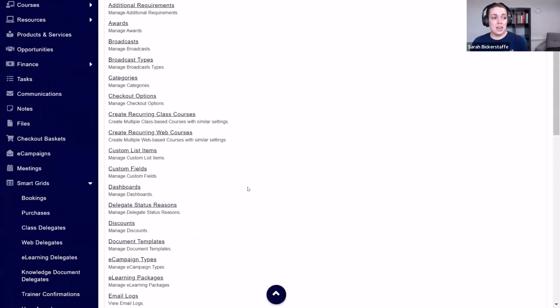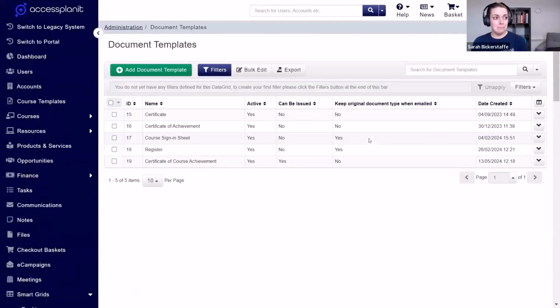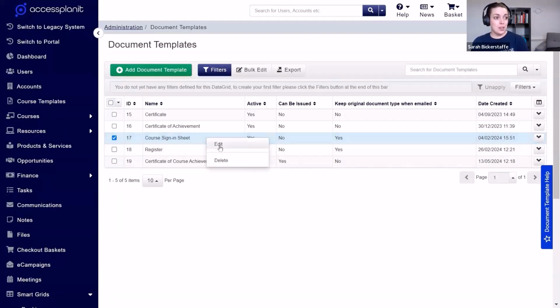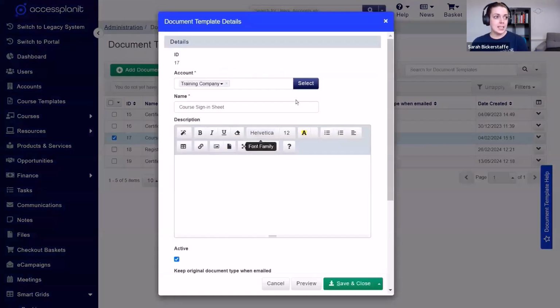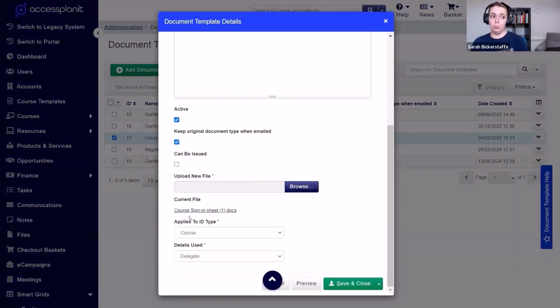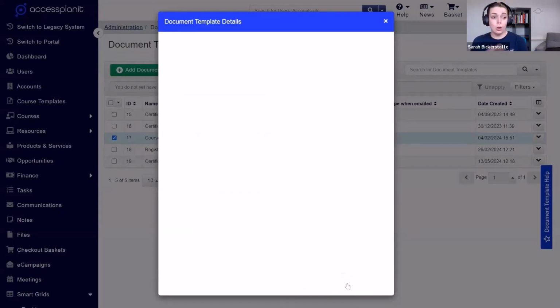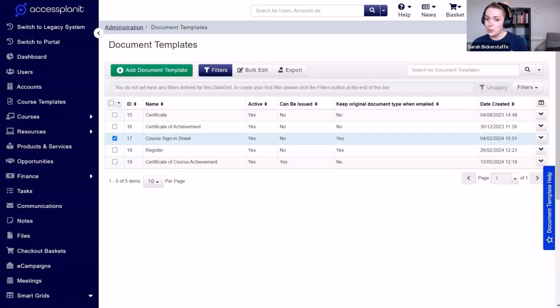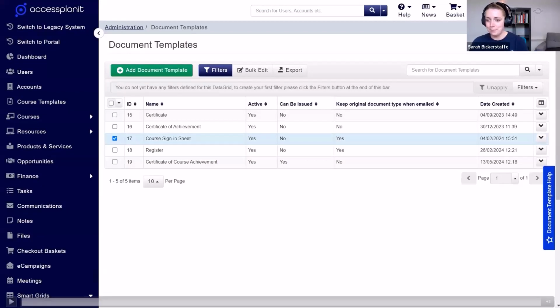So earlier we created a brand new document template. It may be that you're just amending an existing one. So rather than creating a brand new one, I can edit, come to the document section, and just upload a new file against this sign-in sheet. That means any previous associations with course templates or workflows will be updated automatically. So we've now saved those changes and we've updated our sign-in sheet.